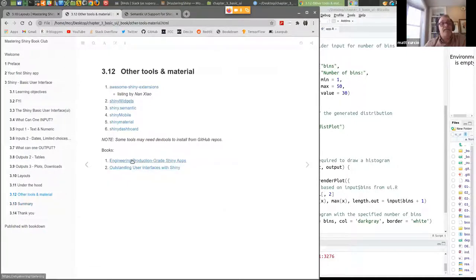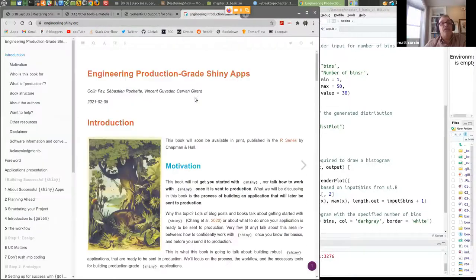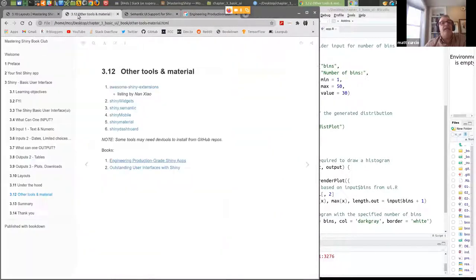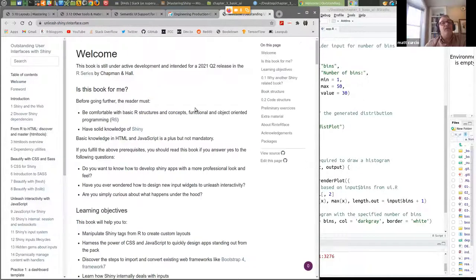There are also a couple of books that I found that were suggested at the bottom of the chapter, but there were a couple of others that I found just doodling around. One is Engineering Production, which is an entire book online. The other one was Understanding User Interfaces with Shiny. Those are all online books. So those are helpful, as well as this book here.